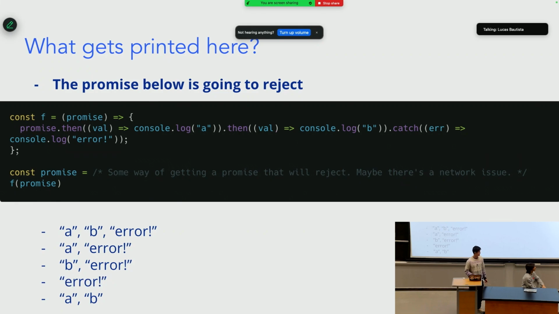Oh shoot, sorry, I accidentally gave the answer. My bad. Okay, so let's go over this example. I realize that the code on the slides is kind of hard to read because the color scheme is kind of bad, but if you need to, feel free to pull up the slides on your own computer.